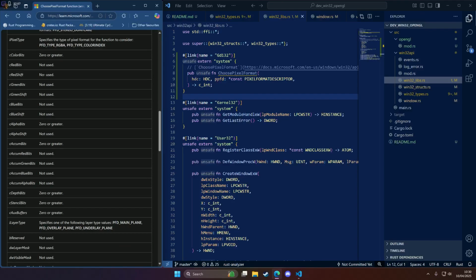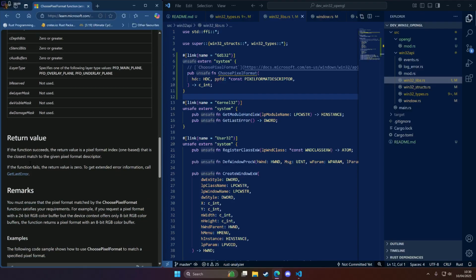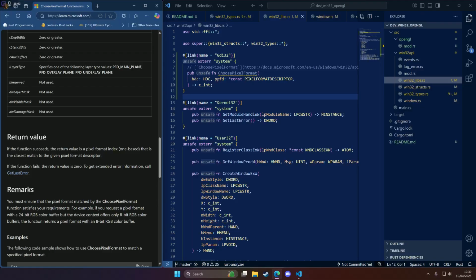Not used, not used, not used. Oh God. Return value. If the function succeeds, the return value is a pixel format index, 1 based, that is the closest match to the given pixel format descriptor. So whatever we ask for from the Windows 32 API, it's going to give us back something. But it fails on 0. That's okay, we can check for 0.